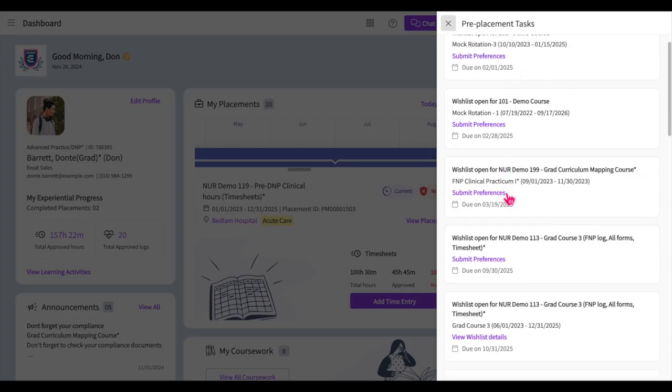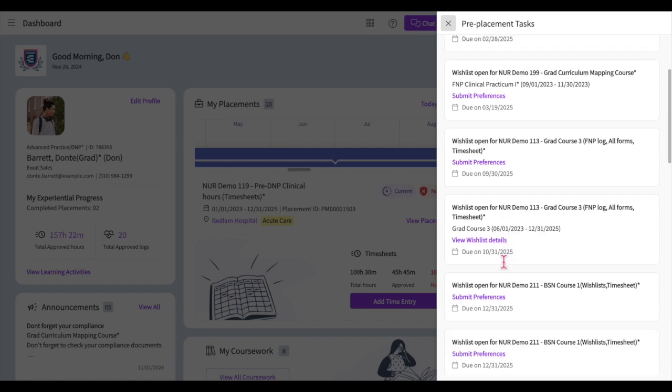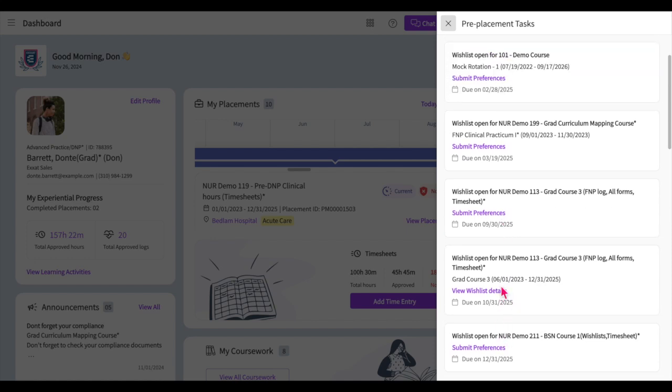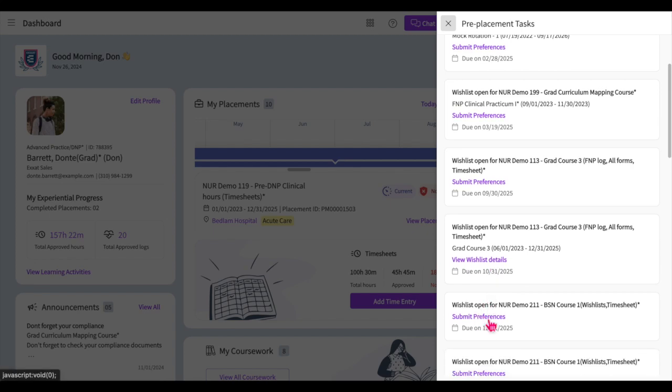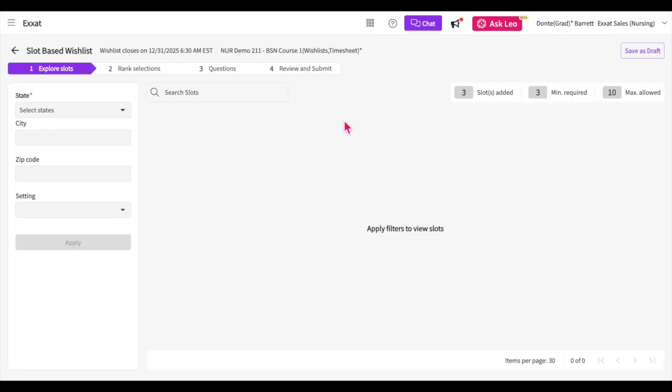Wishlists will be displayed in sequential order of due dates. Each active wishlist will indicate the course the wishlist is active for, the rotation associated with the wishlist if applicable, and the date that the wishlist is due. Click on the Submit Preferences hyperlink to view and fill out the wishlist. A page will then open for you to submit your preferences.